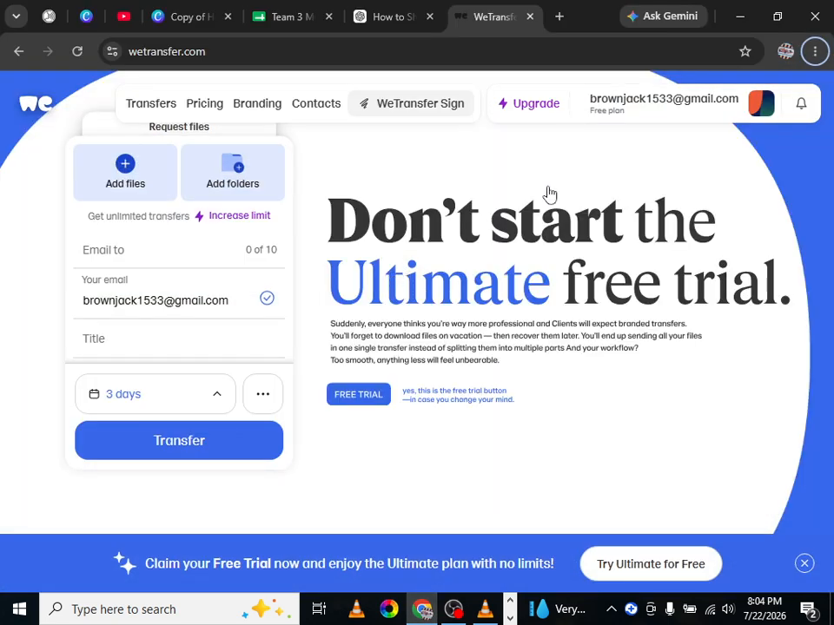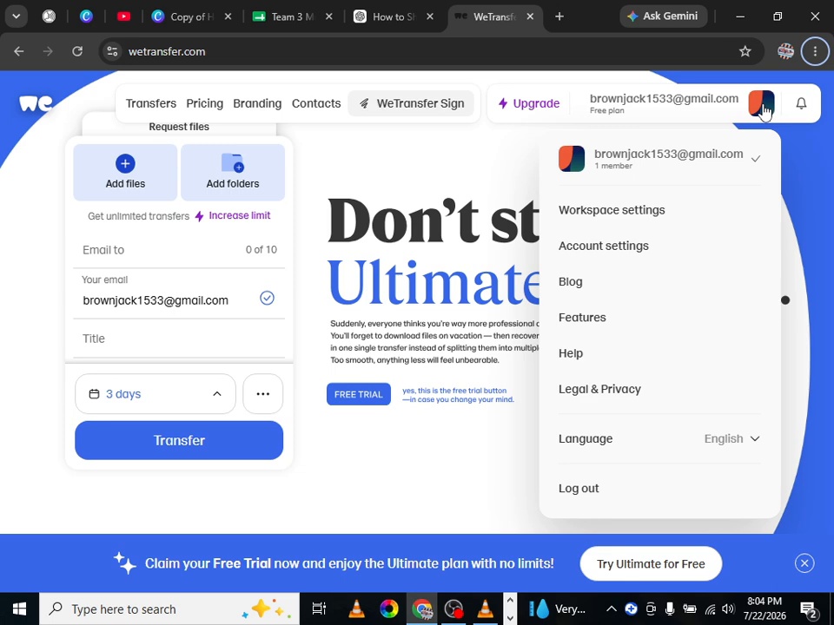Sign in to your WeTransfer account. Keep in mind that custom expiration dates are available with WeTransfer's paid plans. If you're using the free version, the expiration period is set automatically.